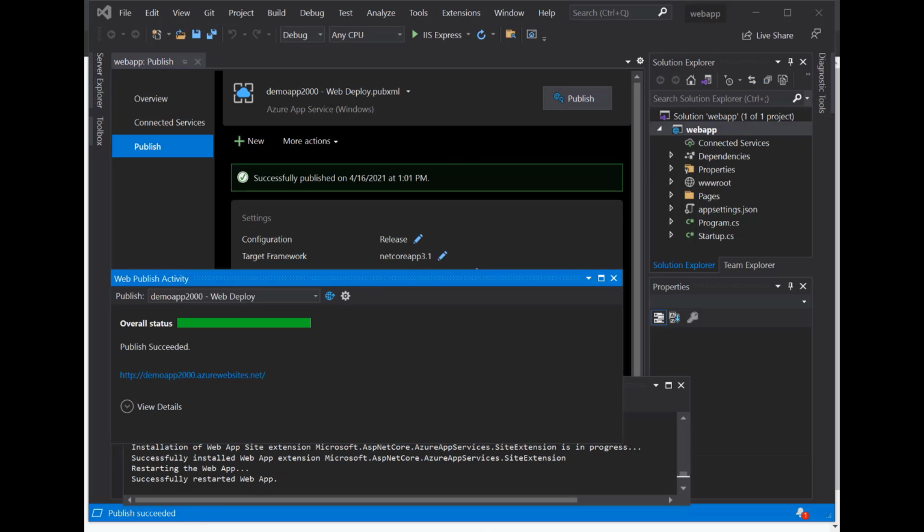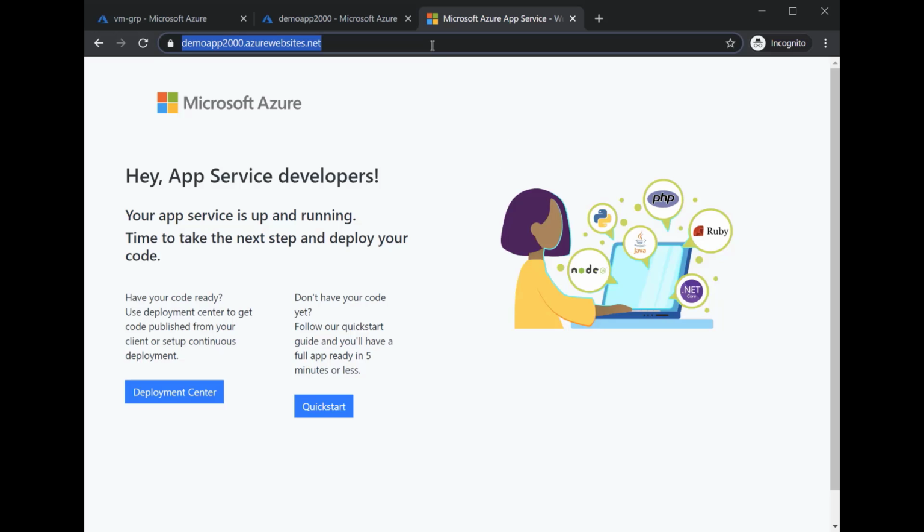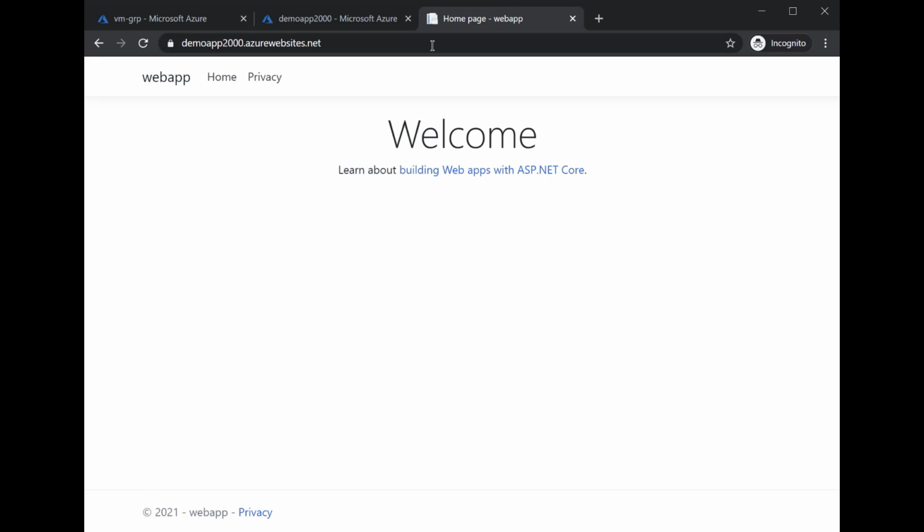Now, once the publish is complete, over here, let me hit enter to refresh this page. And now you can see your web application. So you can develop your applications in Visual Studio, and then you can publish them directly onto your Azure Web App.